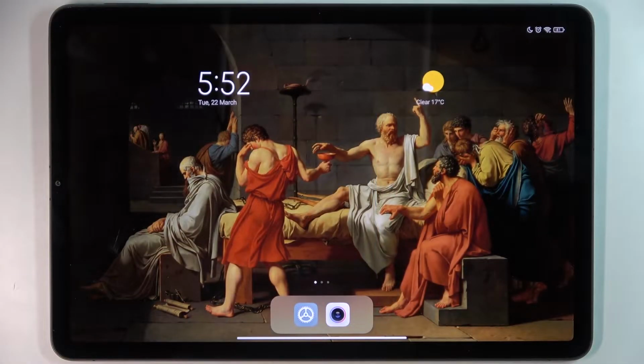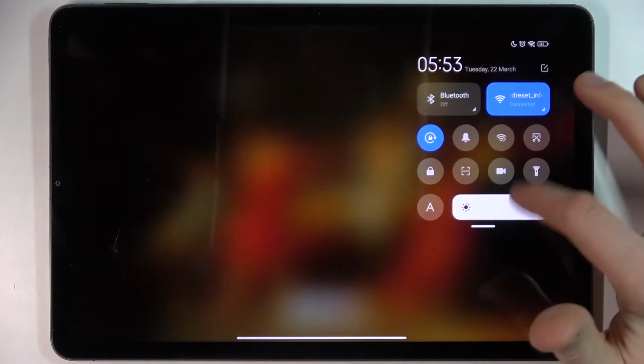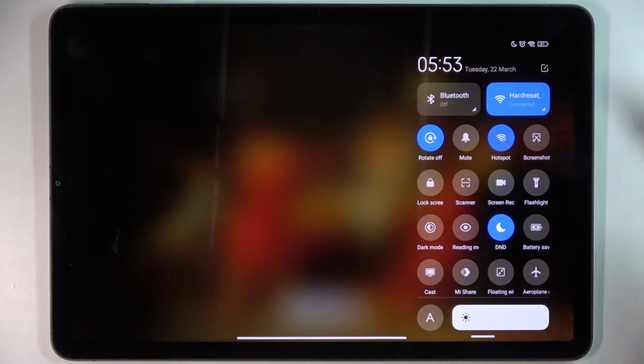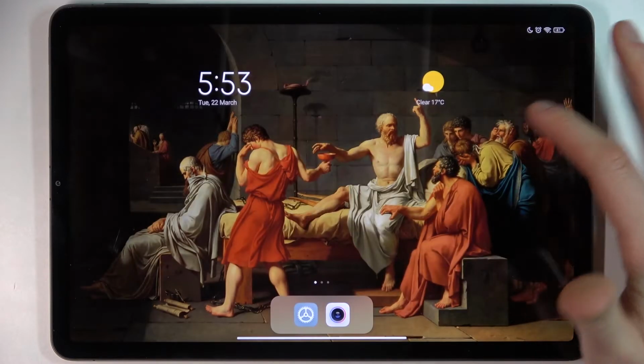Here I have XIAOMI Pad 5, and today I'm going to show you how to enable portable hotspot on this device. So firstly you have to go to the upper bar, and here you can find the button Hotspot. By tapping on it once you can switch a hotspot.